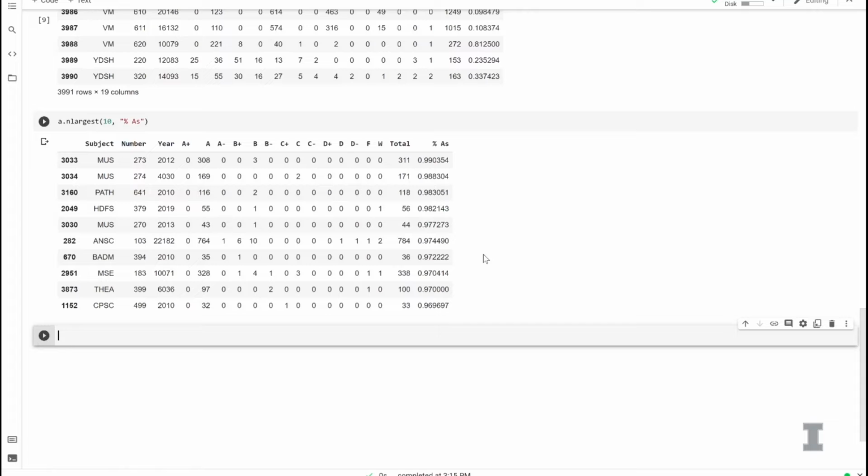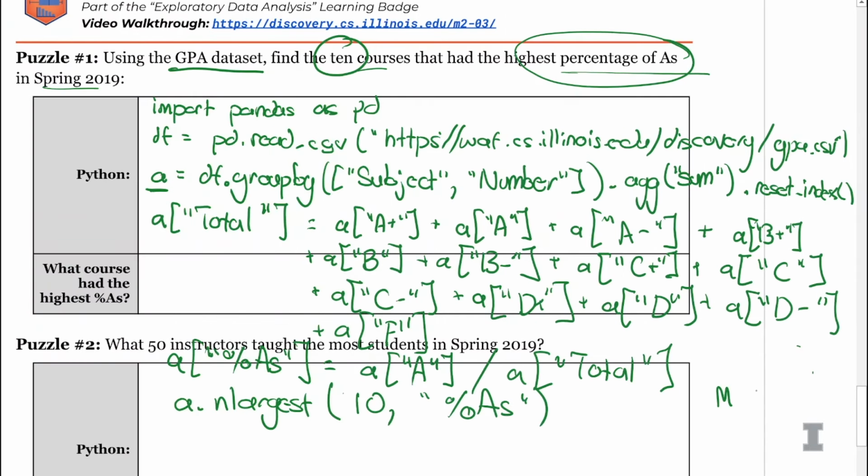And it did that. The very first one is Music 273, 99% A's. Music 273, almost every single student got an A in the course, which is interesting because we only included A's here, not A pluses. Right. So this is a professor who really doesn't give any A pluses. And just going down the list a couple more because I'm actually really interested.